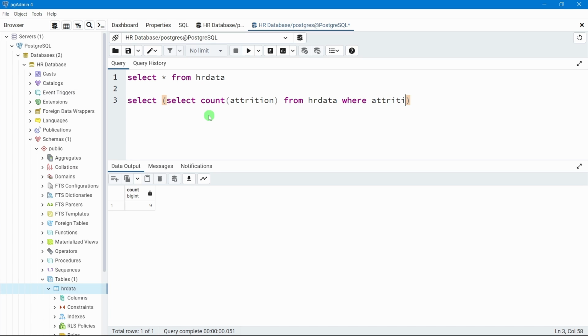attrition is equal to yes. We have written this query before. Same query we will use here, and we want this to be divided by the sum of employee_count. For this select statement we are taking the data from HR data, so for this also we need to write from HR data. Let's see if it is running.